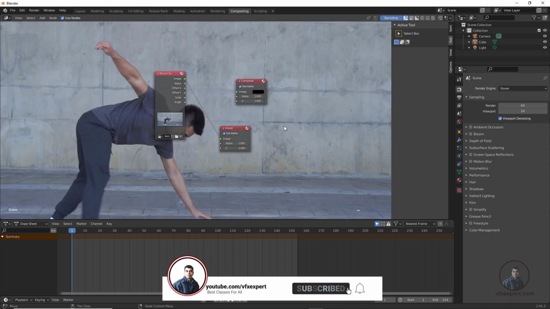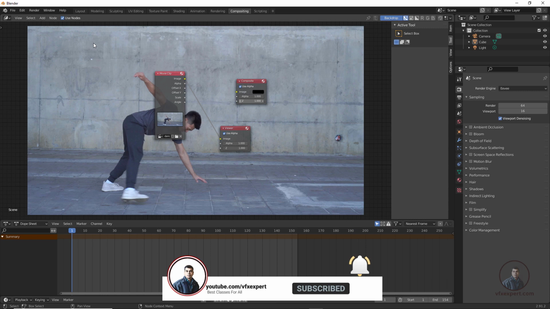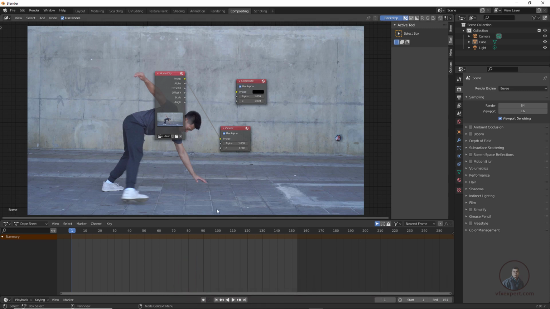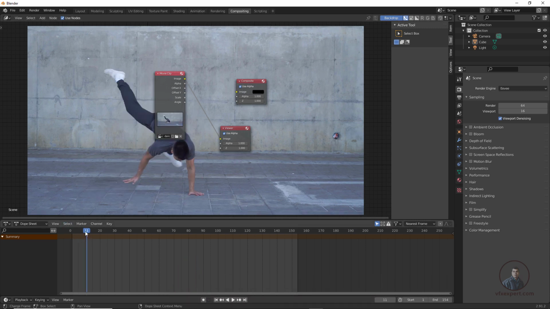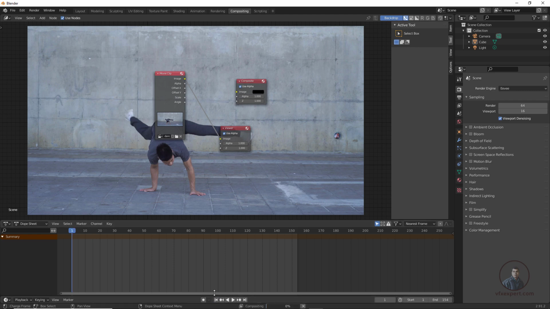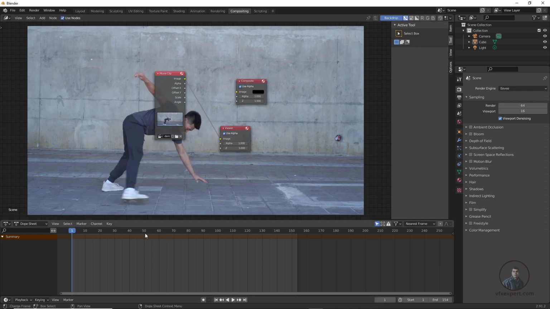Now simply press Alt plus Home button. This will fit this viewer inside our area. So easily you can see, this is our footage. This footage I have tracked. Here, if you want, you can also use another viewer downside.